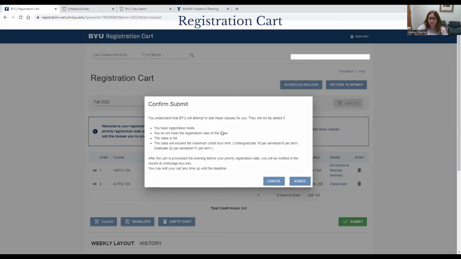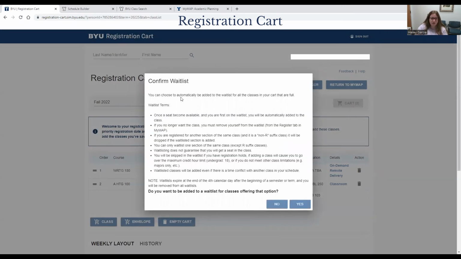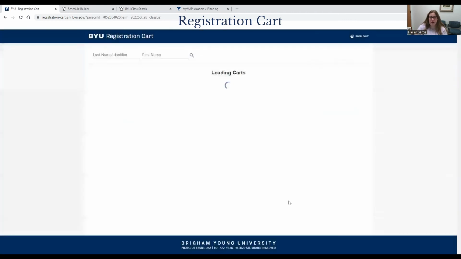All the classes don't have prereqs. This one you do not meet the registration rules of the class. None of these have prereqs. I agree. Okay, and now I'm agreeing that I will be added to a wait list if the class is full. I'd recommend reading all of these as you go through. It's pretty self-explanatory when you read these. I want to be added to the wait list.